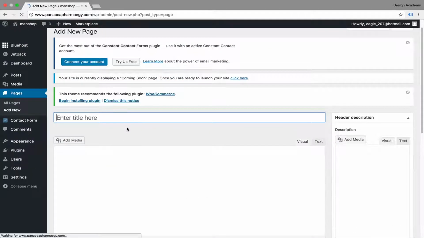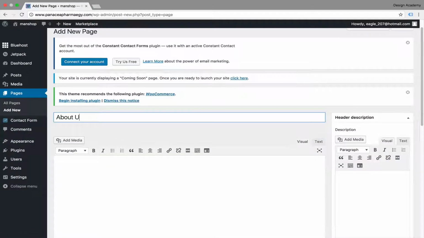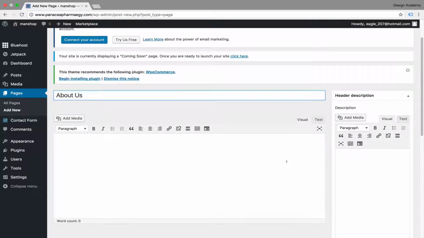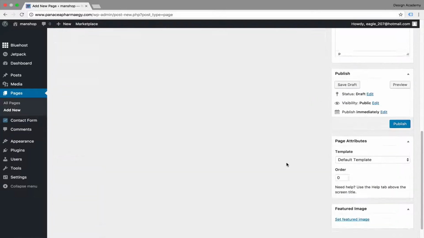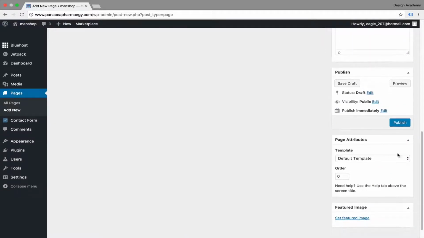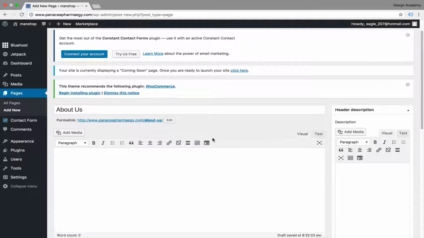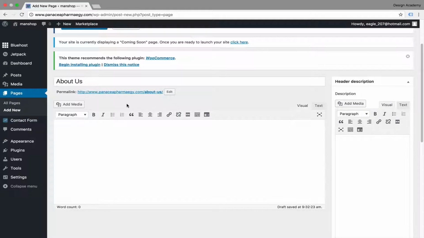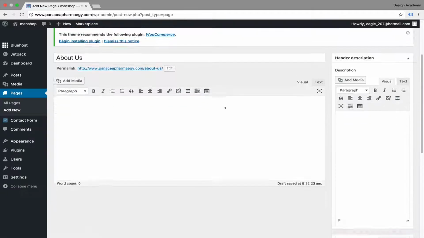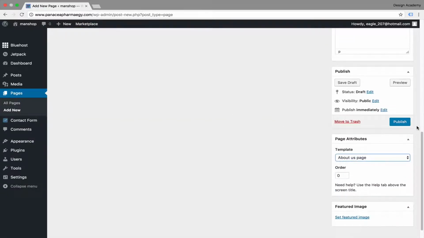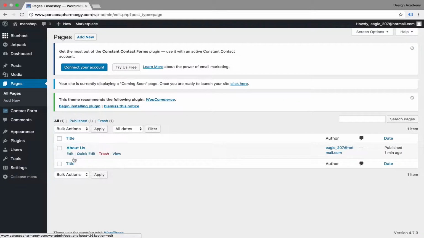Okay, let's call this one about us page. And this theme actually makes it so easy for us. It already has an about us page and contact us page built in. So we're gonna scroll down and pick from the templates our about us page, and that's it. If you remember, when we adjusted the permalinks from the settings, now it's gonna look like that, your domain name and about us page, SEO friendly. Now let's scroll down and go and publish that page. Press publish. And now it's being published.